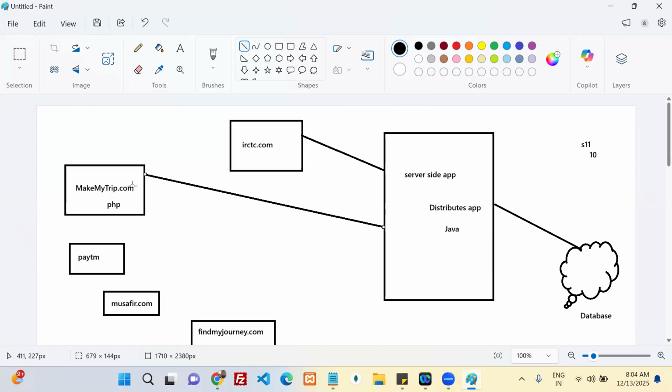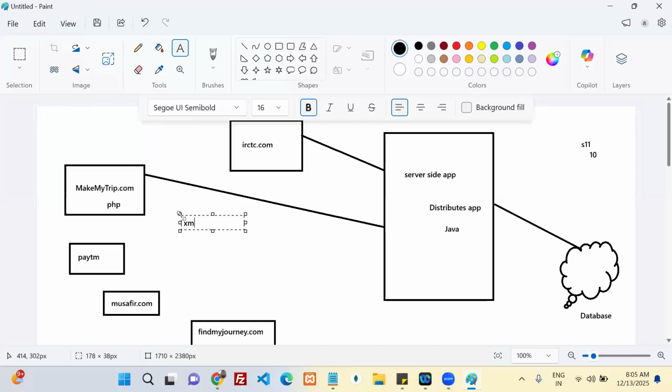Yes or no? Now my PHP application talks with whom? Java. If I send a PHP object to this guy, can my Java understand PHP code? No, right? Not without conversion. So irrespective of technology, I need one common language to talk between these, to pass the data from PHP to Java, Java to PHP, whatever it may be. That common language is what? My XML, my JSON.